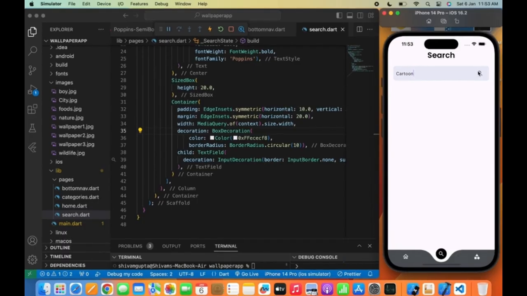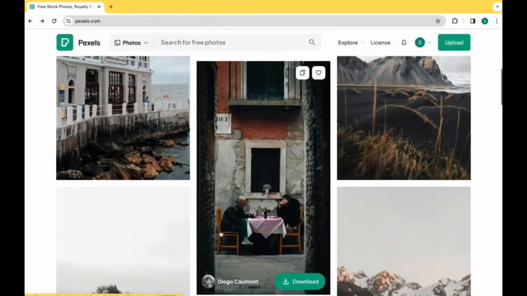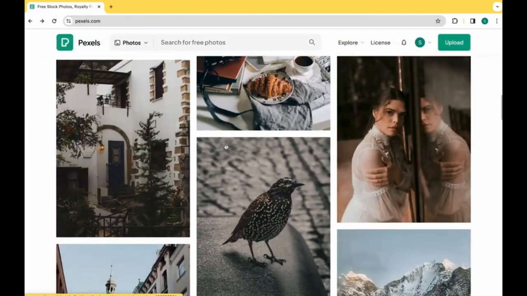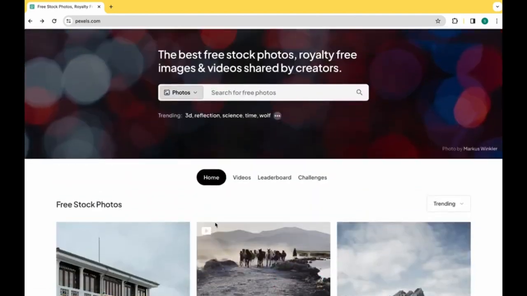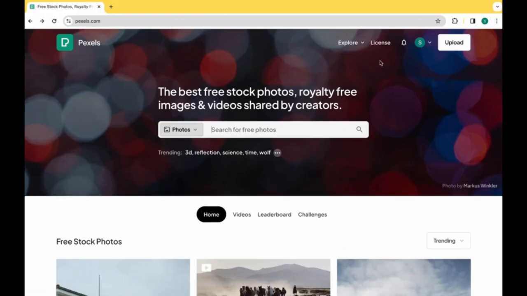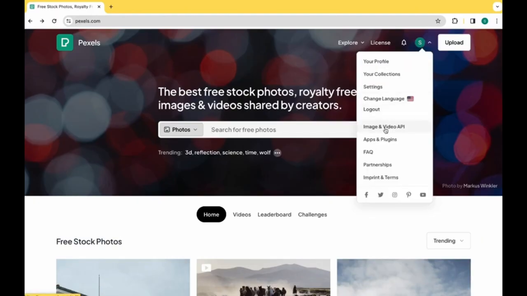So let's move to the Pexels website, and here you can see pexels.com, and we are going to use the Pexels API in our Flutter app because it is free and it doesn't cost anything to use the API in our Flutter app. It contains lots of images in portrait form, which will be perfect for wallpapers on our phone device. So first we need to sign in to the pexels.com website. I have already signed in with my Google account.